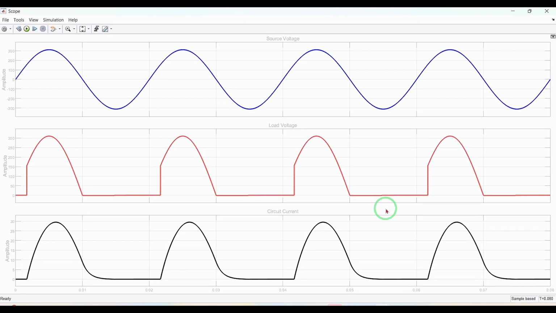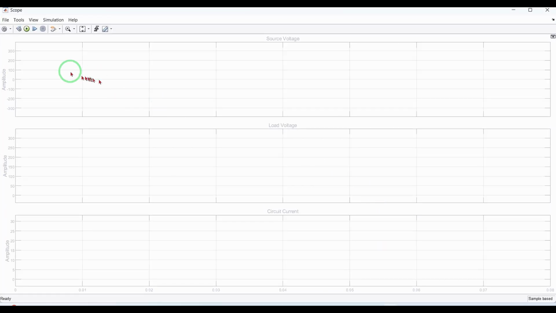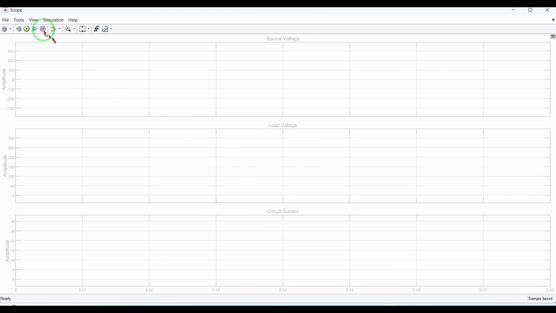You will observe that the negative spikes in the output voltage are now completely removed. To clearly observe how the thyristor responds to the gate triggering pulse, let's display the triggering signal on the scope as well. Open the scope block and increase the number of input ports to 4. Then adjust the layout for better visibility.